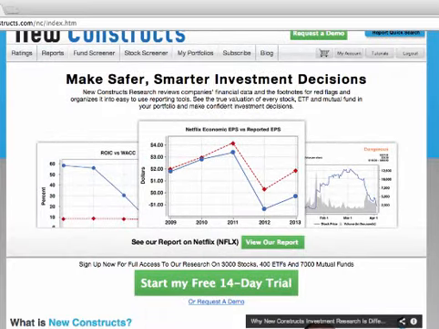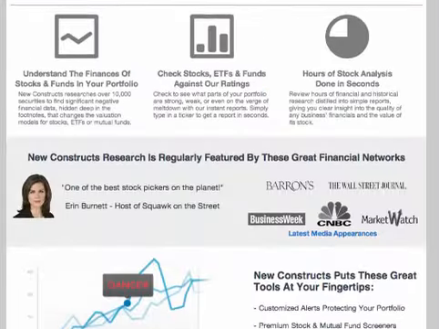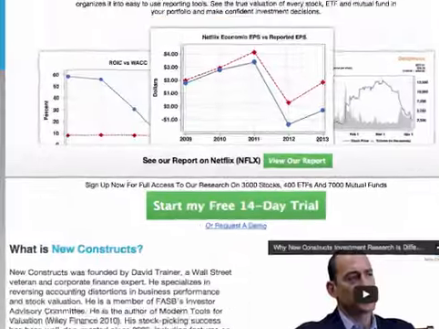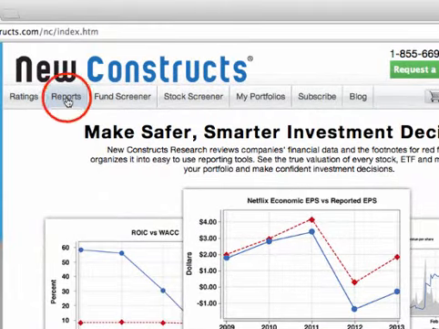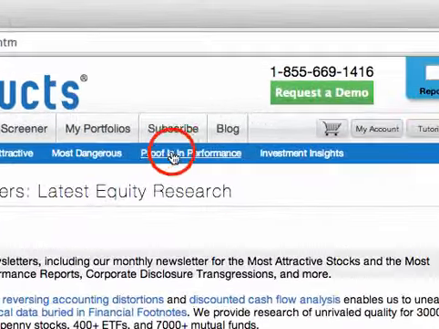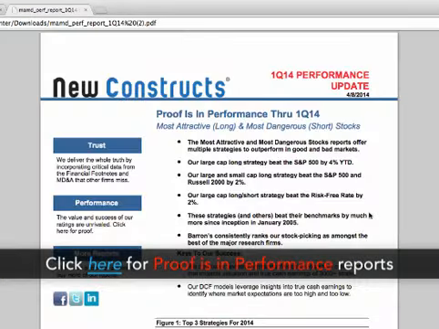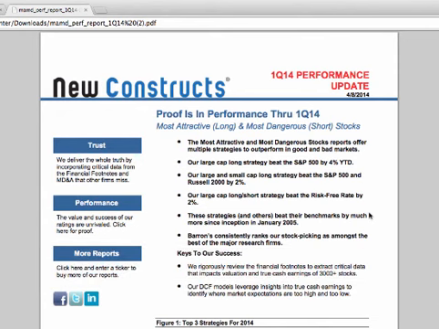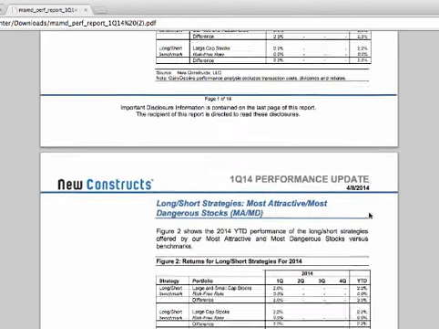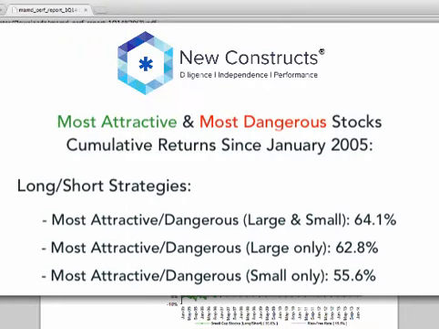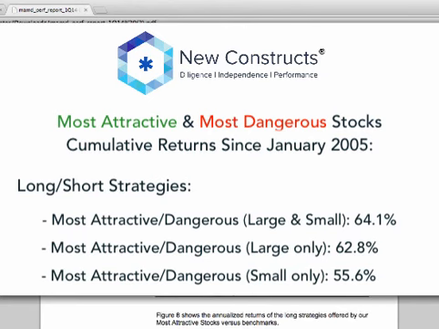Our most attractive and most dangerous stock picks are regularly highlighted amongst the best of Wall Street firms. We stand behind our performance by posting our results every quarter. To see the performance of our most attractive and most dangerous stocks, click Reports, then click Proof is in Performance. Download our most recent quarterly report and see for yourself how our picks have consistently outperformed their benchmark since inception in 2005. Our cumulative return since January of 2005 for the most attractive and most dangerous large and small cap stocks long-short strategy is 64.1%.